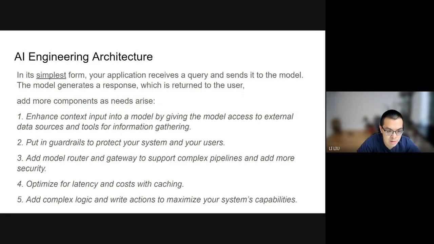So first, let's dive into what is the AI engineering architecture and how does that differ from the traditional system design architecture. In its simplest form, your application will receive a query and send it to the model. The model will then generate a response and send it back to the user. So basically, you can think of it as just a wrapper of the LLM API. Then you can add more components as the needs arise.